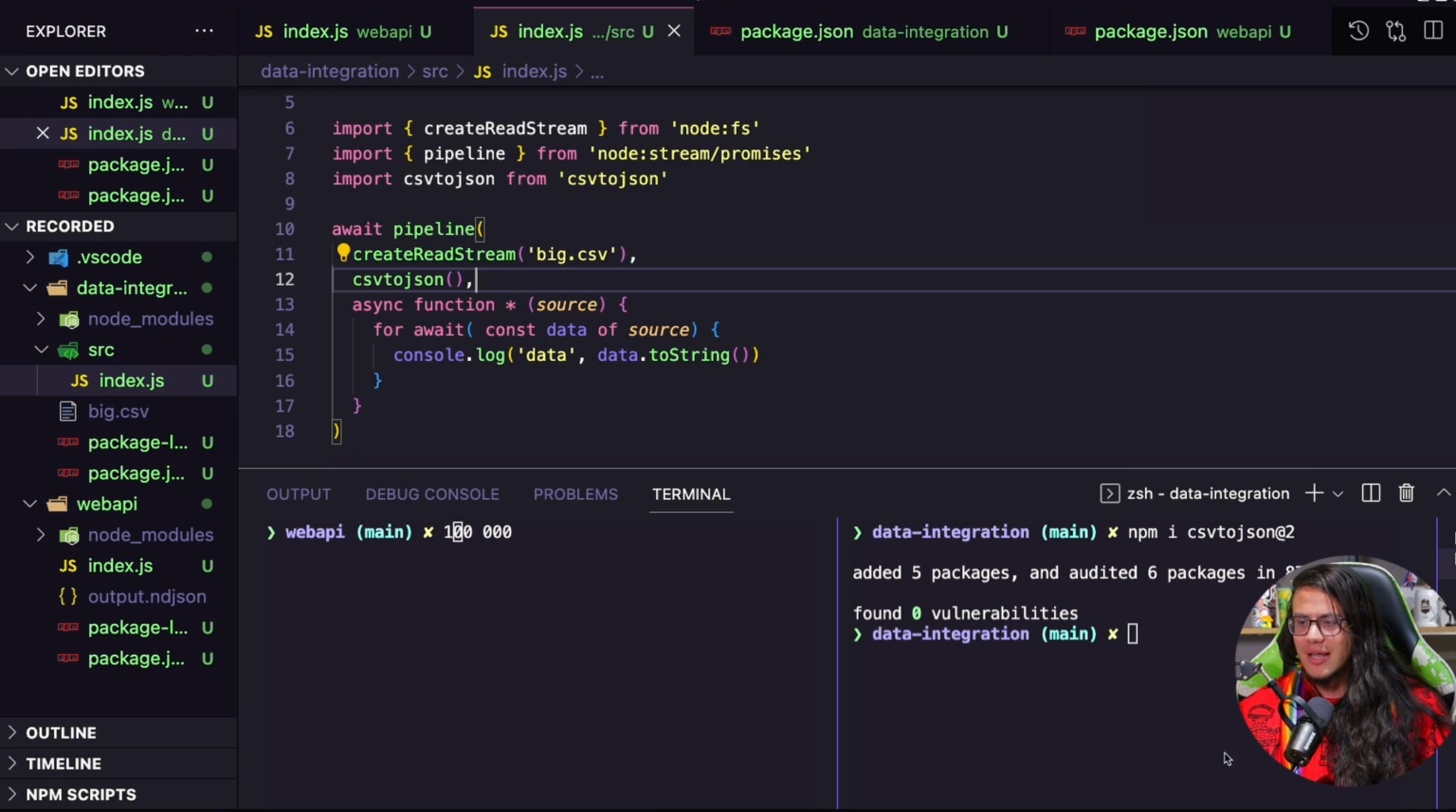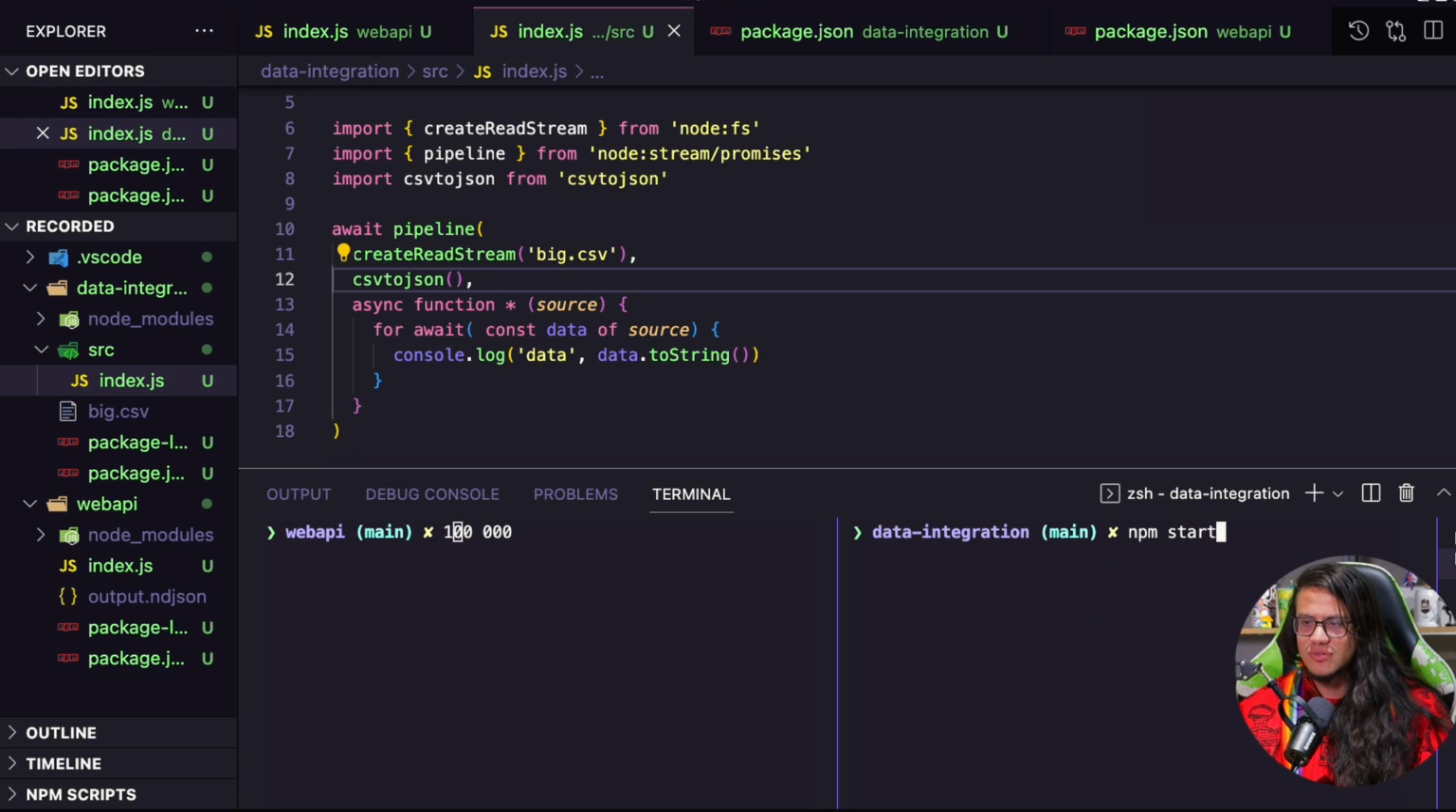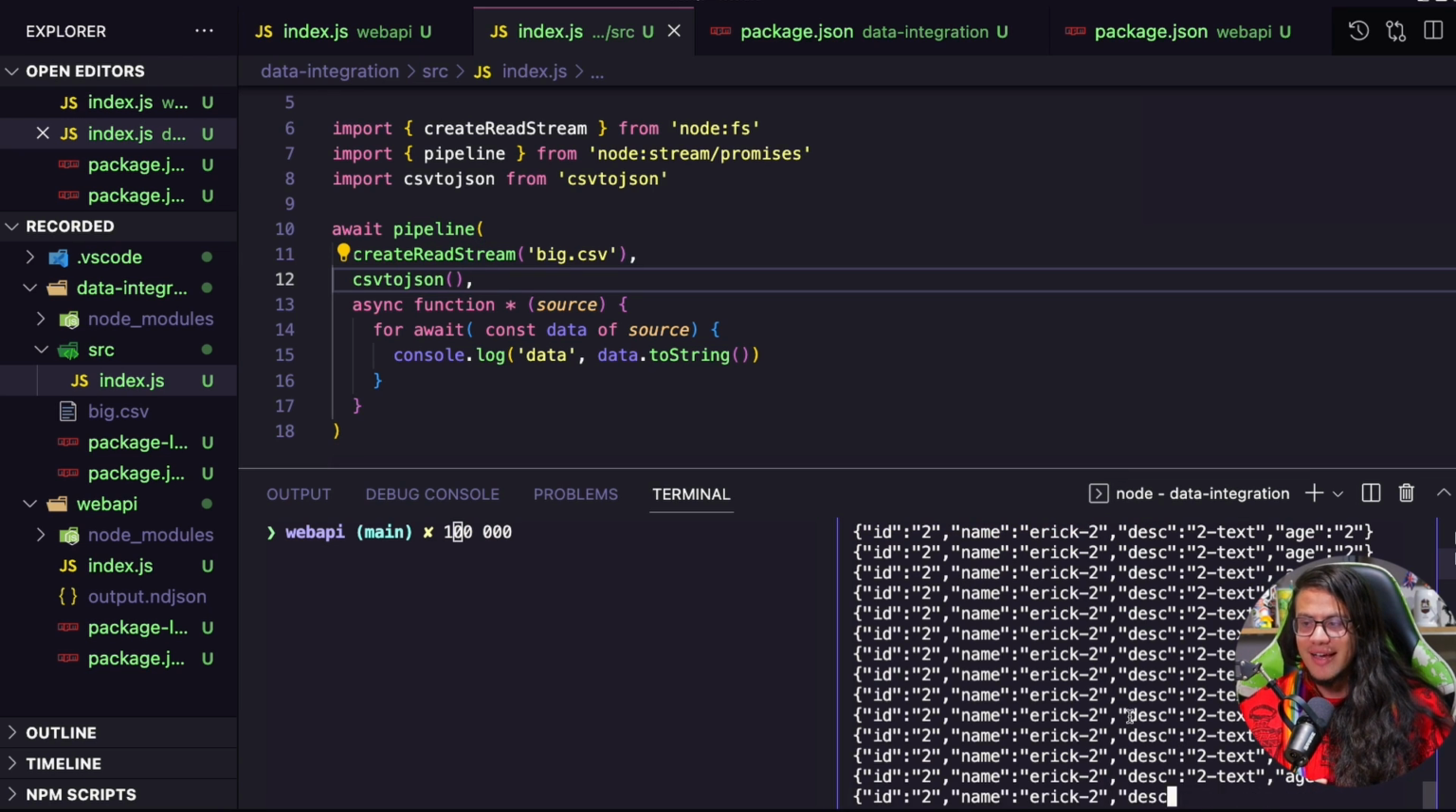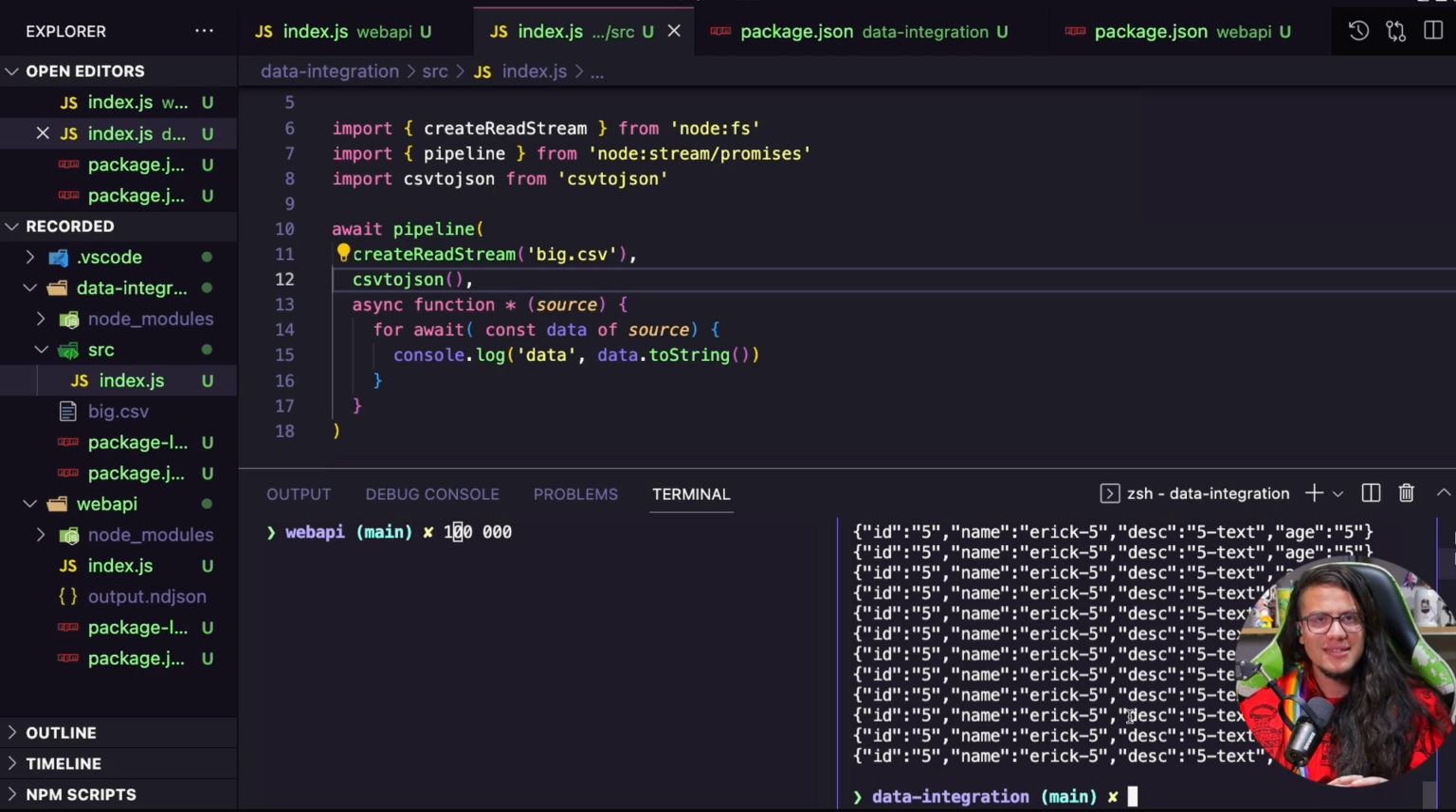So if I run our npm start again, you can see now there are JSON items there. You can see it's a bit lower because a JSON item is bigger than a CSV, right? We have more characters to process there, but it's all fine.